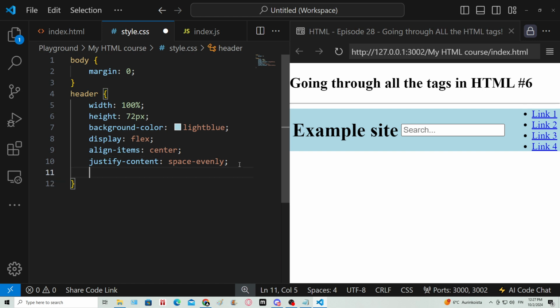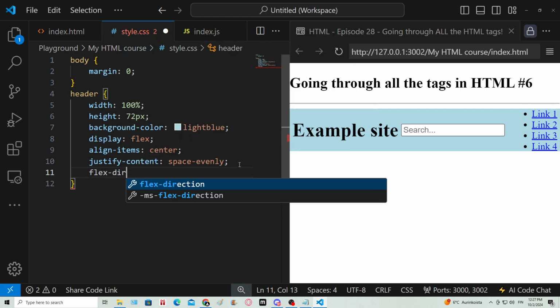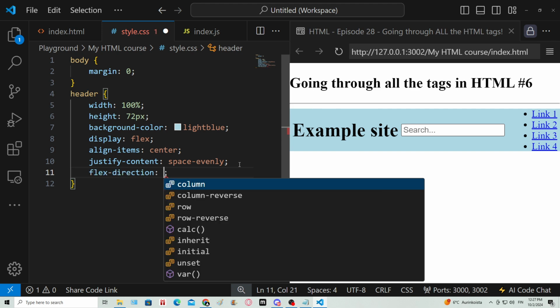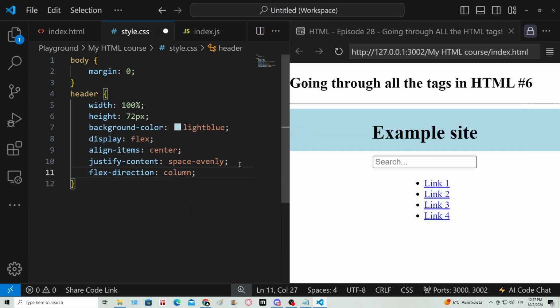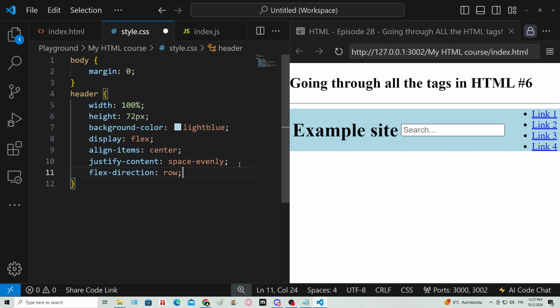Alright, we can also declare the flex direction, but by default it's a row. If we want a column, it's gonna look like that. Let's go with the row, however.